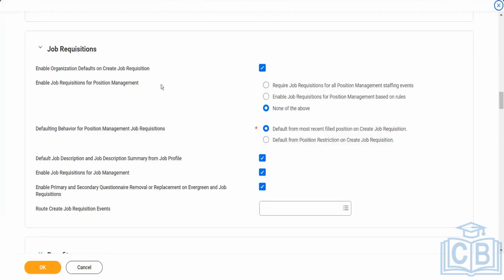Then enable job requisition for position management. We have two staffing models, job and position. If we want position management to do hiring through job requisition, what happens in position management? We can have positions already, definitely it is required. Using those positions, the hiring could also be done, as you have seen in your HCM training. But no, we want hiring through job requisitions.